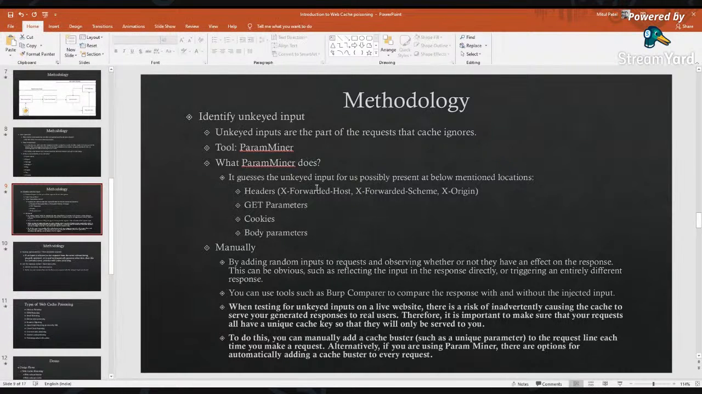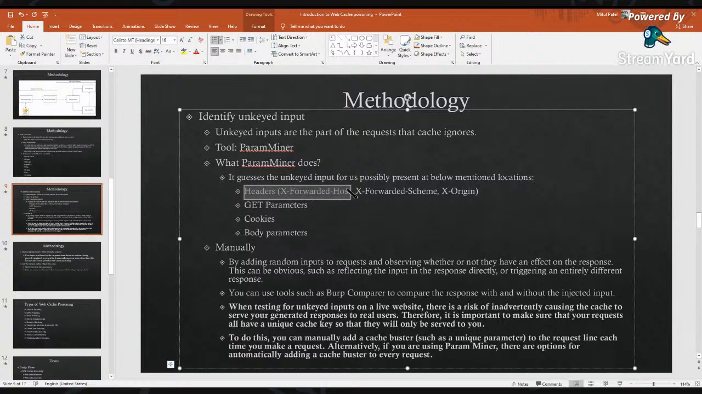Now drawing your attention to this header part, I mentioned three headers: X-Forwarded-Host, X-Forwarded-Scheme, and X-Origin. What I found during my research is that these are the most commonly used headers for exploiting the behavior of these cache servers. These are like three building blocks which you can use for performing web cache poisoning as your initial step. If nothing comes back to you, then you can go for Param Miner. And there is one more thing: this attack will require certain manual effort for sure.